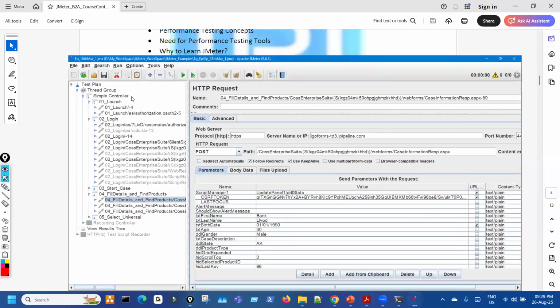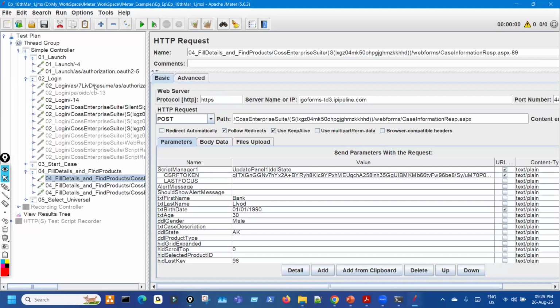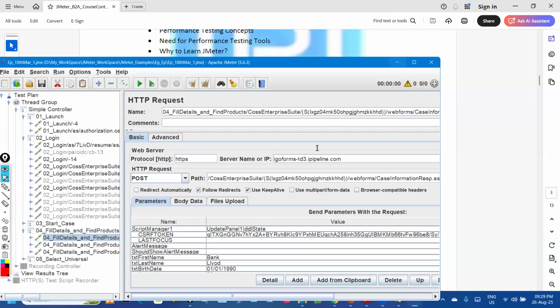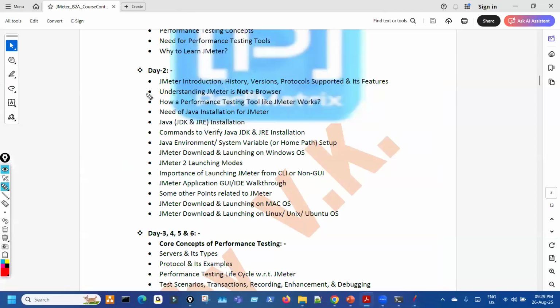It looks like this, and this is how we prepare a script and then run the test. So first we start with the installation. These many points will be covered: installation and launching, Java and other installations and their setup, and how to do that on Windows, Mac, and Linux. Then on the command line, meaning through the command prompt, since we do many things in the IT industry that way, and through the GUI also.